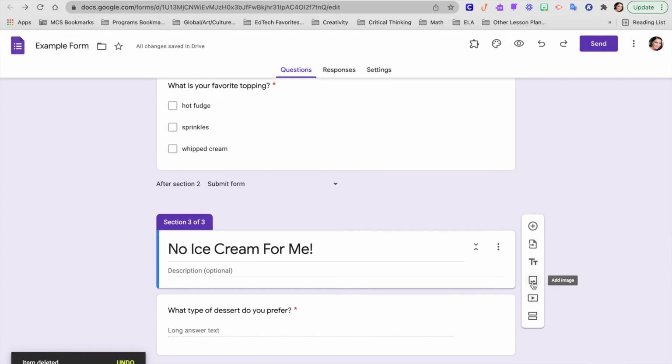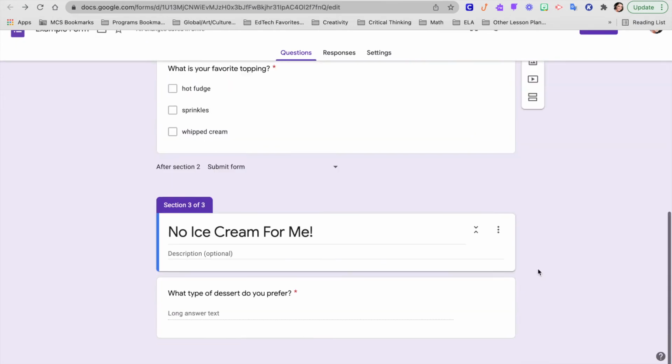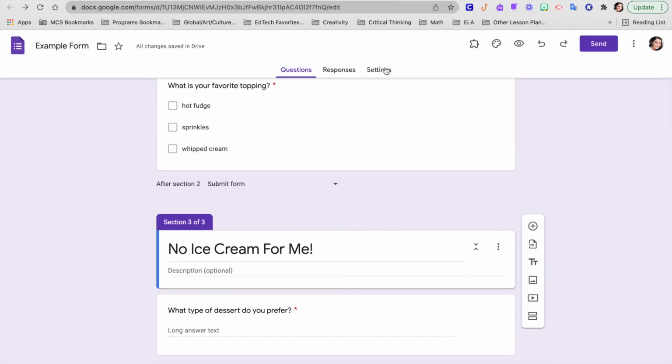You can add in an image, you can add a video, and then as we saw before, that's the option to add a new section, which you'll use a lot, especially if you want to send people to different sections of the survey based on their answers. We'll do responses last. First, let's do settings.